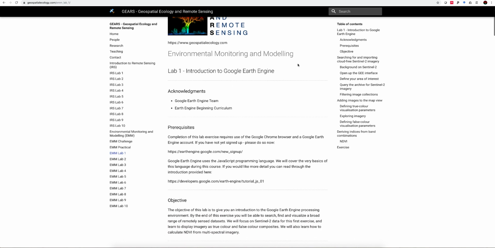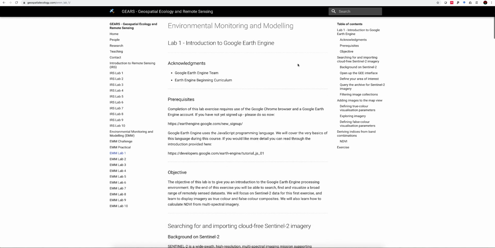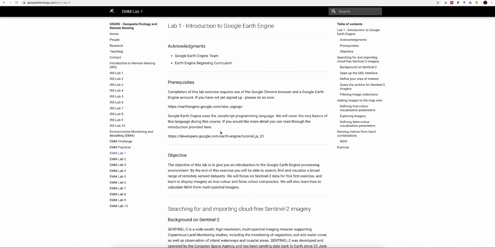Now the prerequisite for today is that you sign up for a Google Earth Engine account. If you haven't done so already, please do so now. This is the URL, earthengine.google.com/new signup. Now, Google Earth Engine uses the JavaScript programming language.